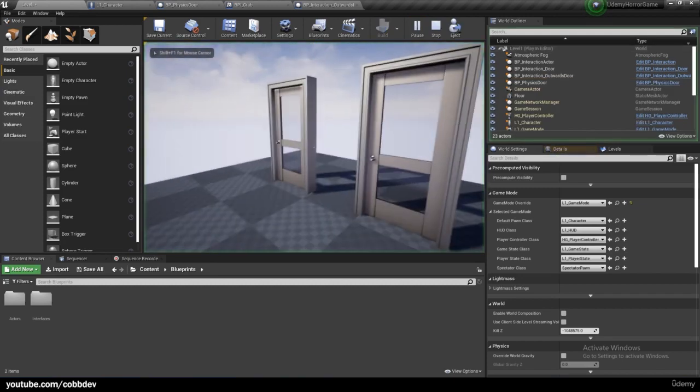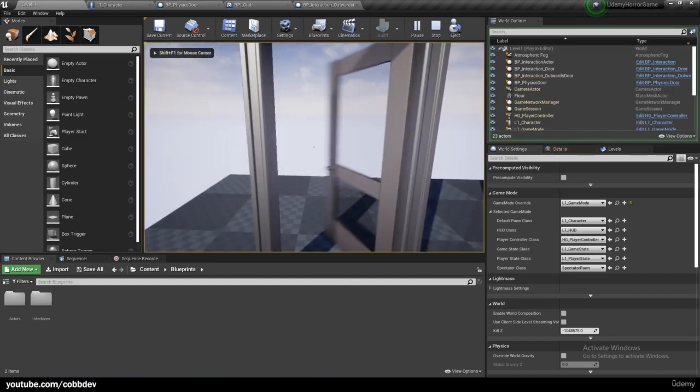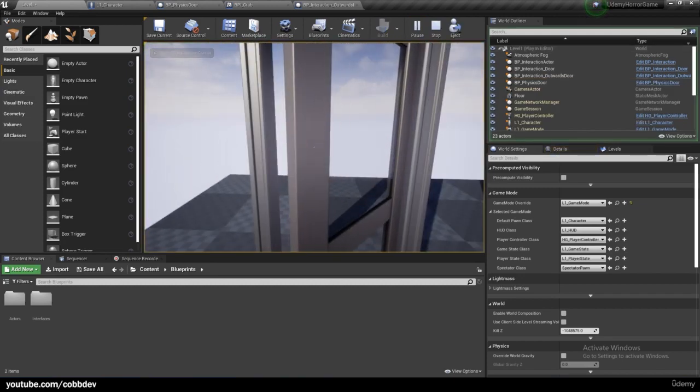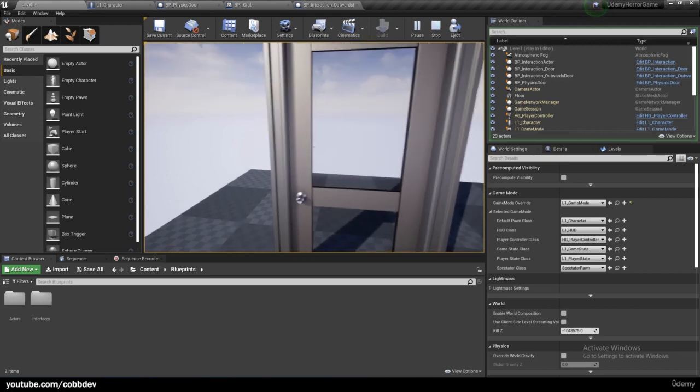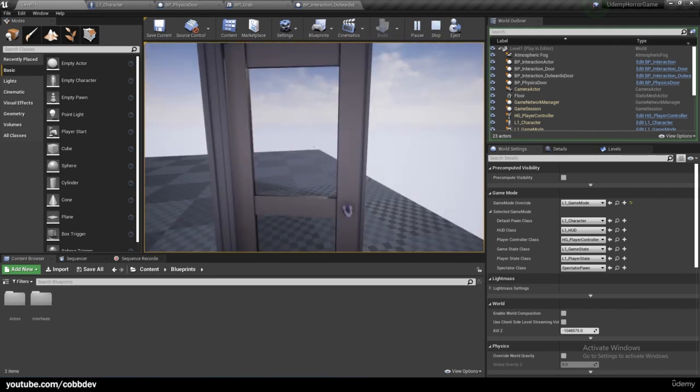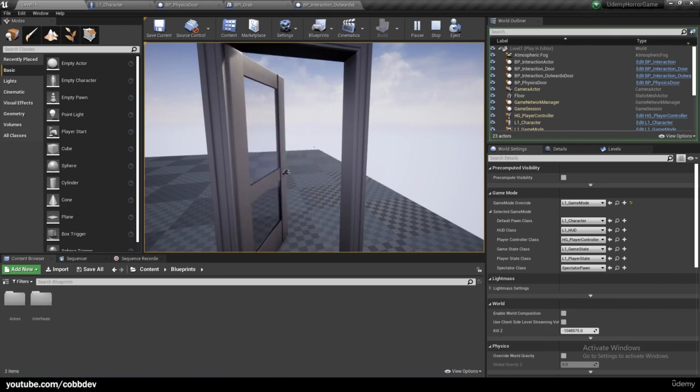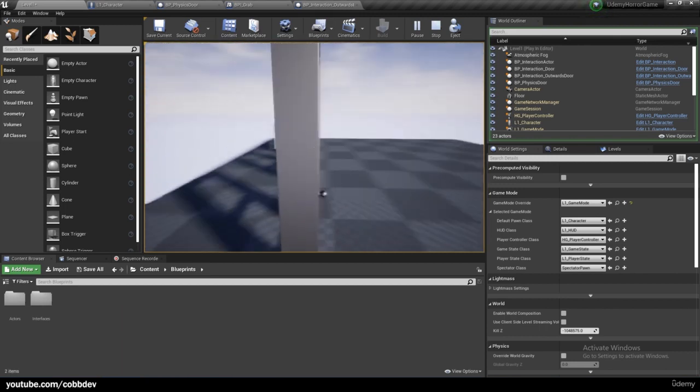So let's test it out now. If I hit play, I can open. I pull to the right, and it opens the door. Pulling to the left, it opens the door towards me. Go to the other side, and pulling to the right opens the door again. I feel like that feels a lot better.